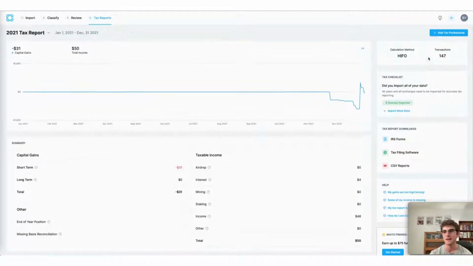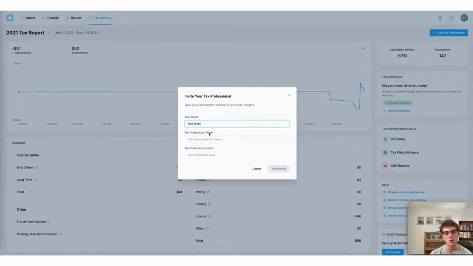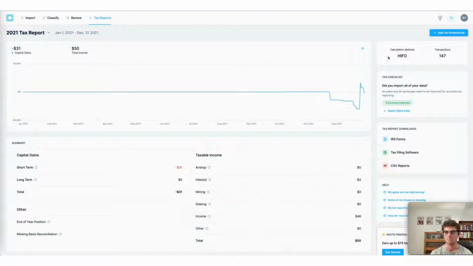You can also invite a tax professional to file your taxes for you by adding them to your CoinLedger account. Now that process is super easy. You just click add tax professional here in the right hand corner. And once you've done that, you'll see your name pop up. Next, you just add the tax professional's name and email and click send invite, and it's a real seamless process.